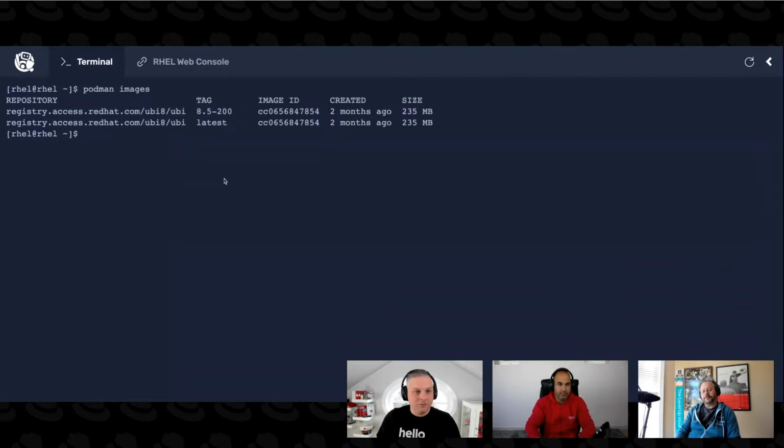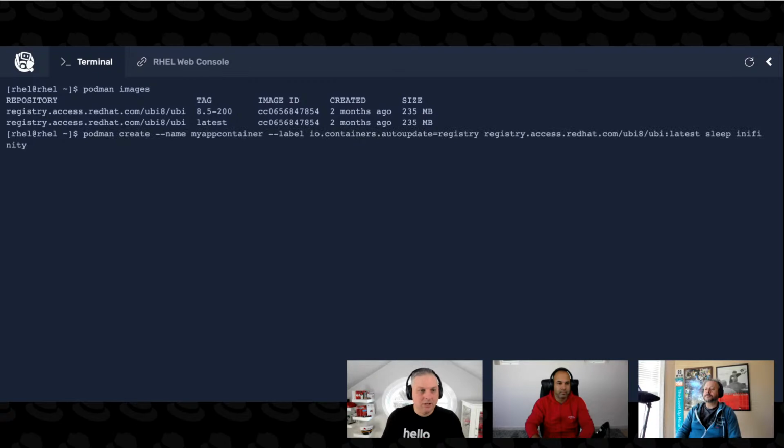All right. So I have this image, and I'm going to create a container out of it. I'm running this podman create. I'm going to call my container my app container. And then here's the magic, right? This label, io.containers.autoupdate=registry. This special label is a configuration option that tells our system that when we run podman auto-update for this container, it should check with a registry to see if there's a newer update available.